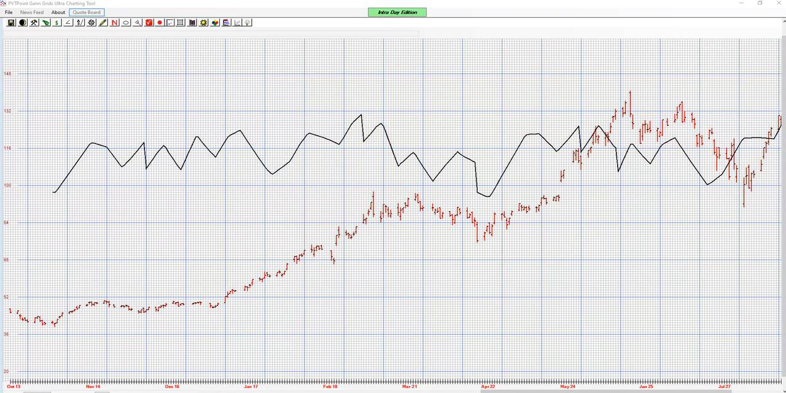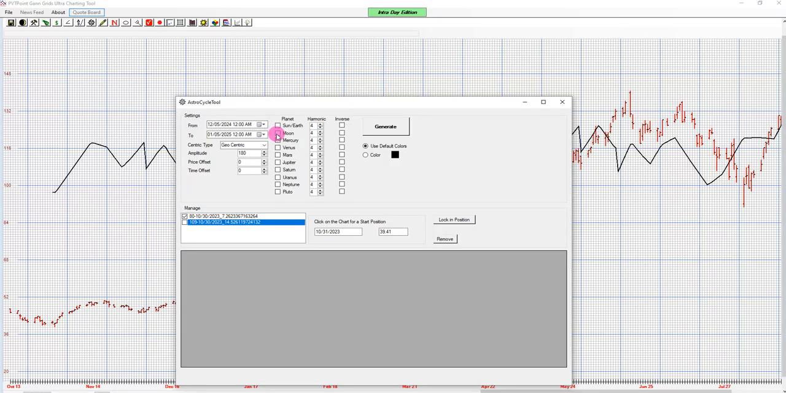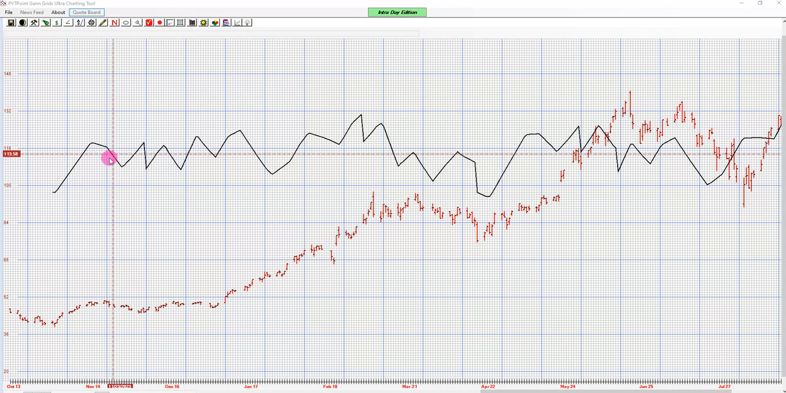To show you how that's going to work, if you just click on Mercury and hit generate, it will get the Mercury cycle only. If you want to get a composite, you need to click on all the planets you're using with the correct harmonics and then hit generate, and it will give you the one-line composite of all the cycles. And that's what we're looking at on the chart here.